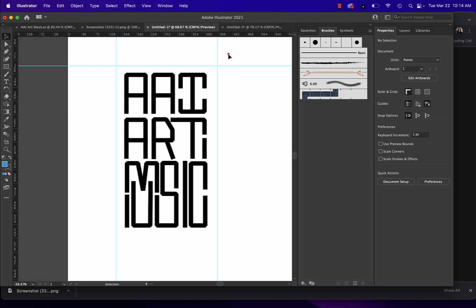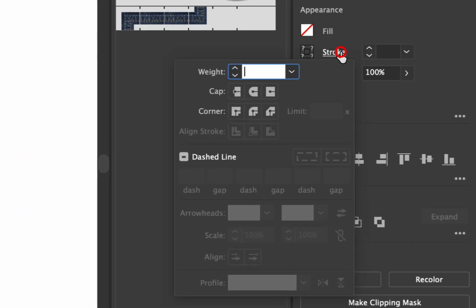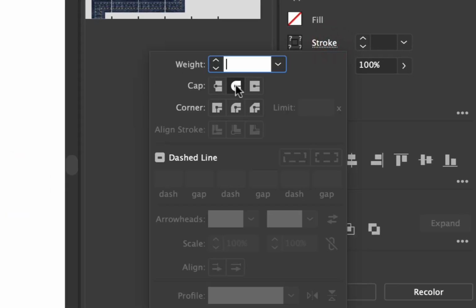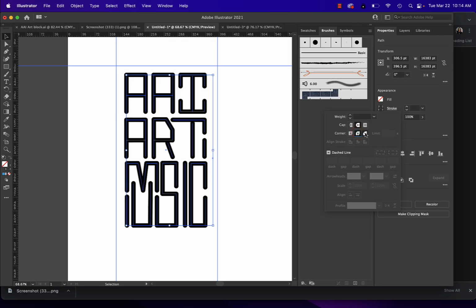One thing that's very important I want to show you, I'm just going to draw a little box around this to select everything. If you click on the word stroke, you're going to get these options where the cap ends can change, the corners can change, to see how these styles all change. So you can kind of decide, do you want this more blocky look? Do you want this more rounded look? Do you want mitered corners? To give your text a different kind of feel.